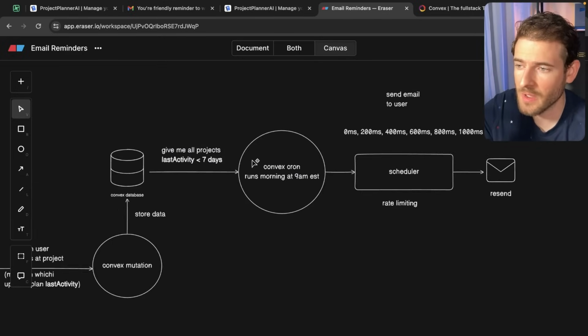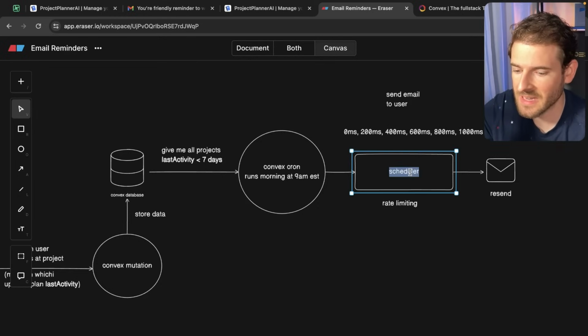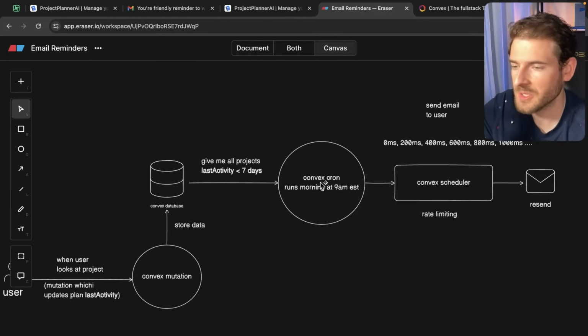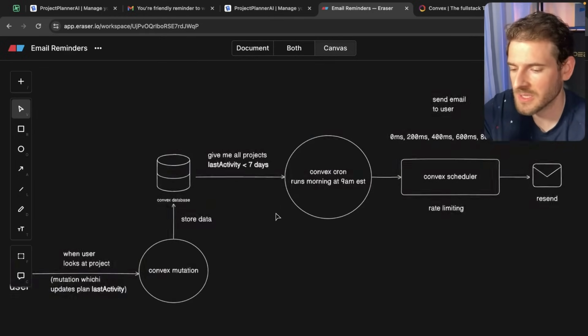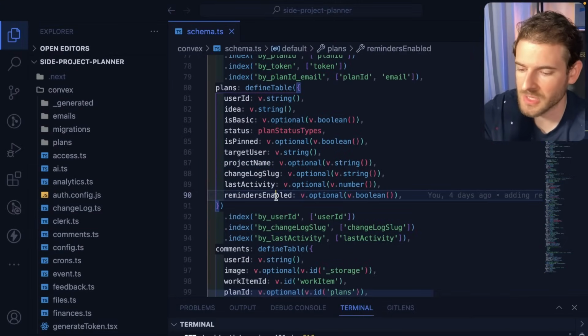Overall, I would say that the Convex cron jobs and the Convex scheduler make this whole process so much easier to implement. So now that I've given you an overview of how this all works, let's look at the code for anyone interested in how this works.